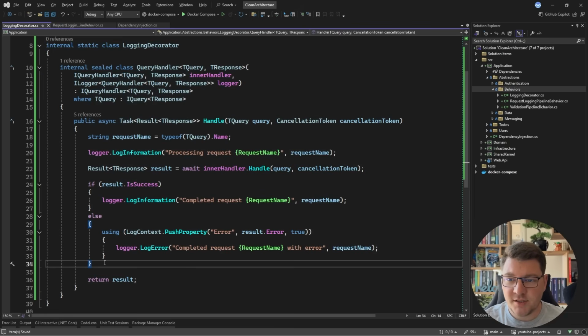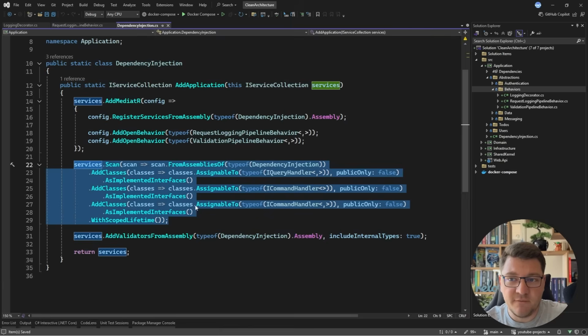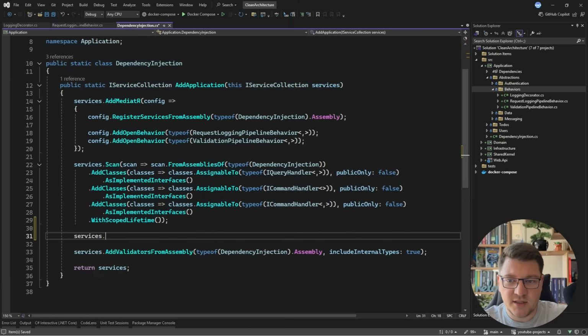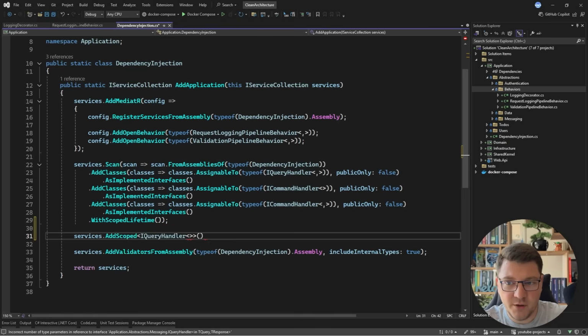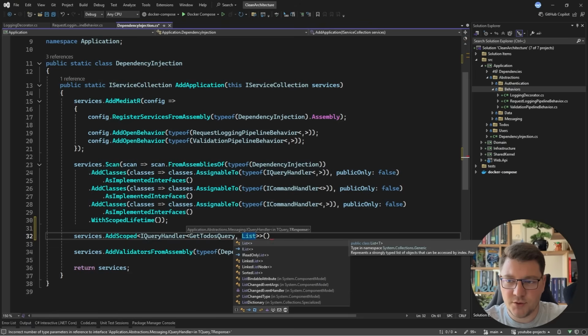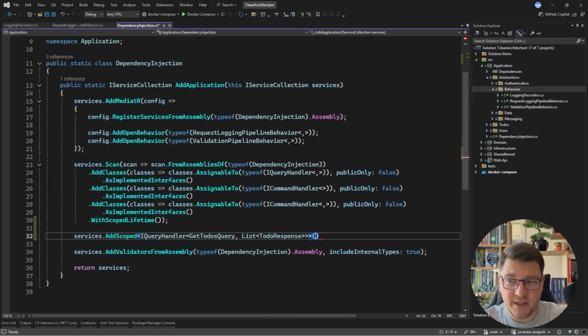Now the next question is, how do we wire this up with dependency injection so we don't have to complicate our API surface? I still want to be working with an IQueryHandler inside of my API endpoints, and I don't want to even know that the logging decorator exists. So if we wanted to do something like this manually, it would end up being pretty complicated. For example, I can say services.AddScoped, and then I can specify an IQueryHandler. And for example, I'll use the GetTodosQuery, which returns a list of to-do responses. So this is just my interface definition.